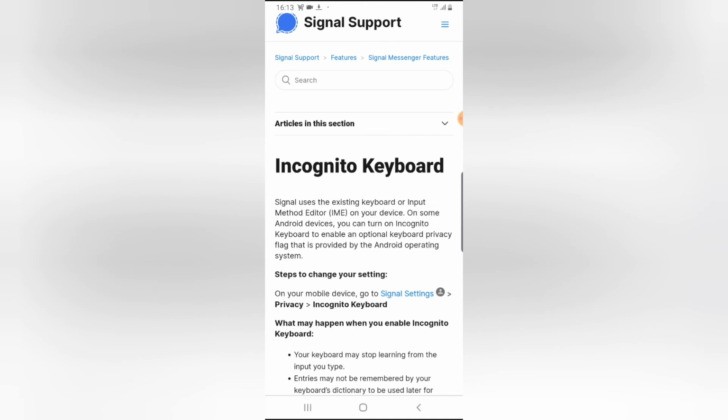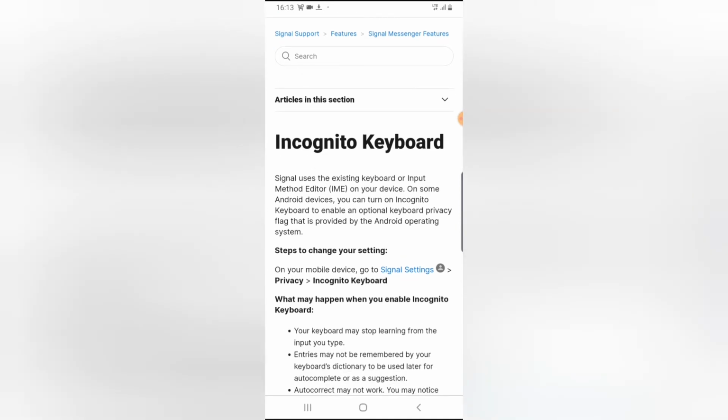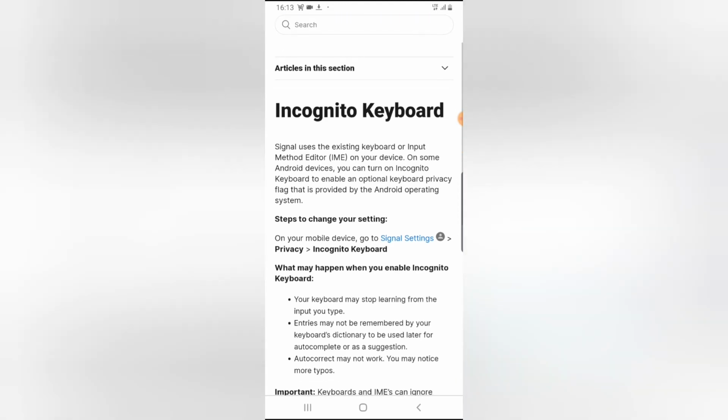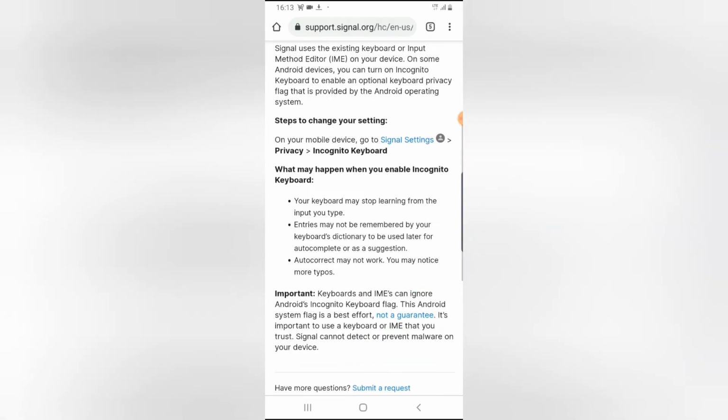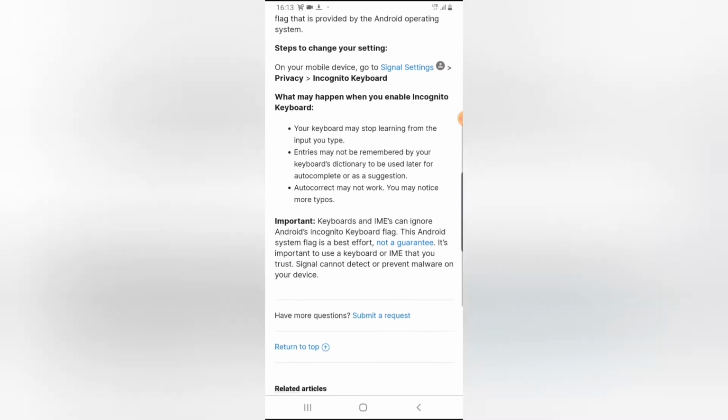It says it uses the existing keyboard or input method (IME) in your device. On the same Android device, you can turn on incognito keyboard to enable optional keyboard privacy. After you've set this up, it's also giving you a way to set it up, and you can still go ahead and read more about it to know how this actually works properly.